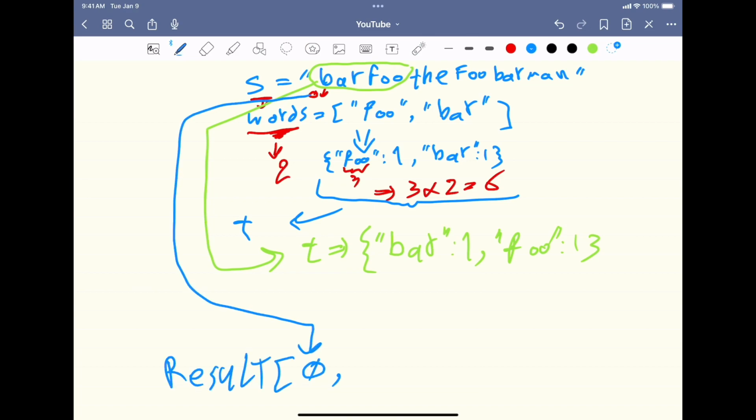We continue this process until we slide our window through the entire string. In our example, the next window would contain the substring arfoot, and we would update t accordingly. We would compare t with count, and if they're not equal, we would not add anything to result. Finally, after we've slid our window through the entire string, result will contain all the starting indices of the valid substrings. In our example, result would be 0 and 9. That's how our algorithm works.